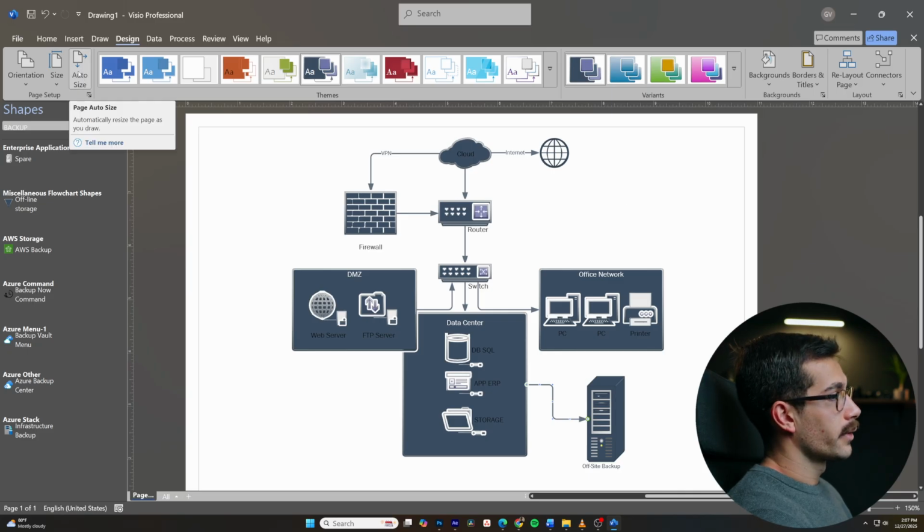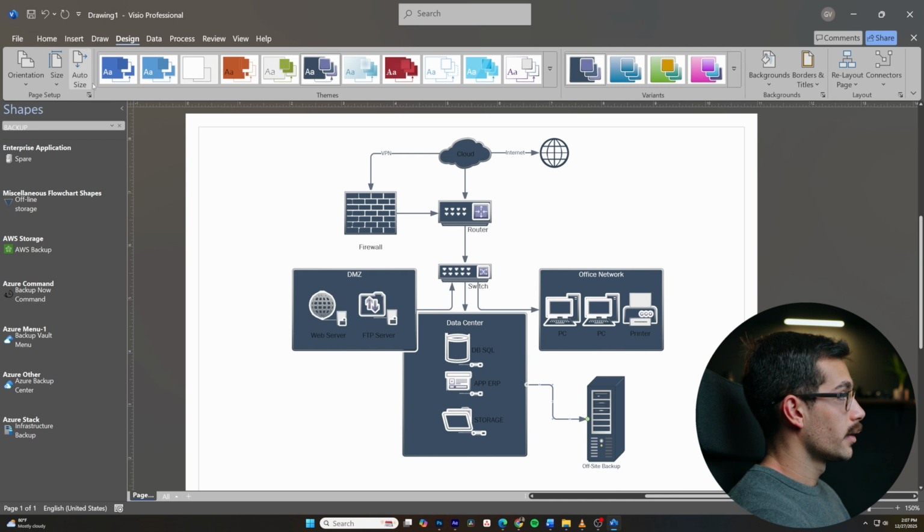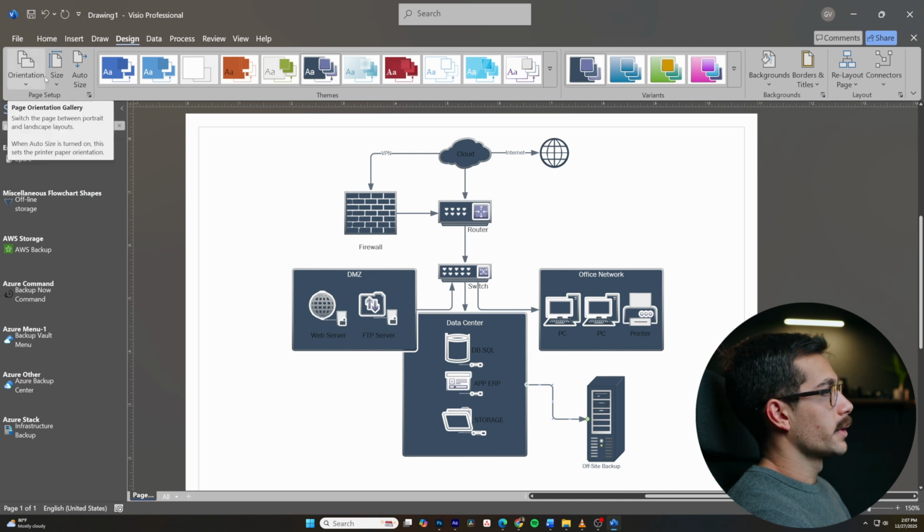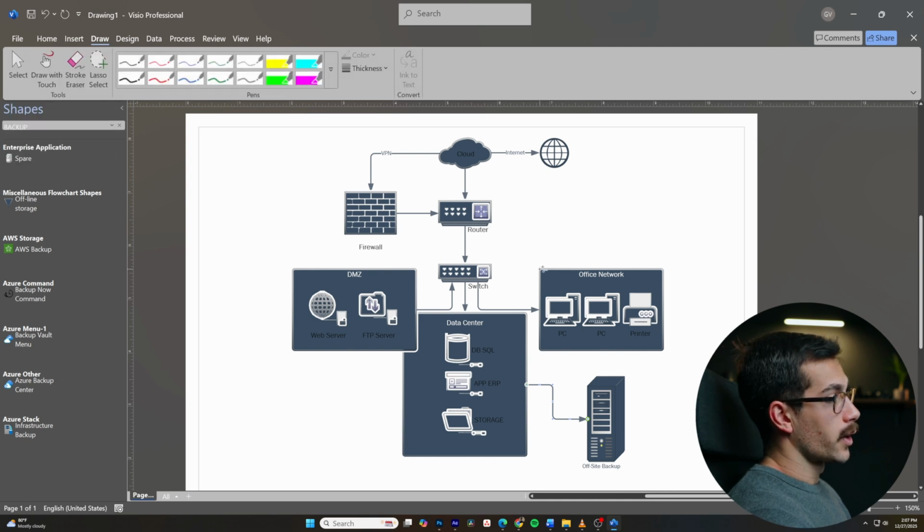Also in the design, we have a feature called auto size. This will automatically resize the page as we draw. Now I already have this selected. We can change our orientation. We also have a draw feature if we do want to draw or illustrate any points. But assuming that we're happy with our diagram, we have a few options from here. And those are going to be export options.